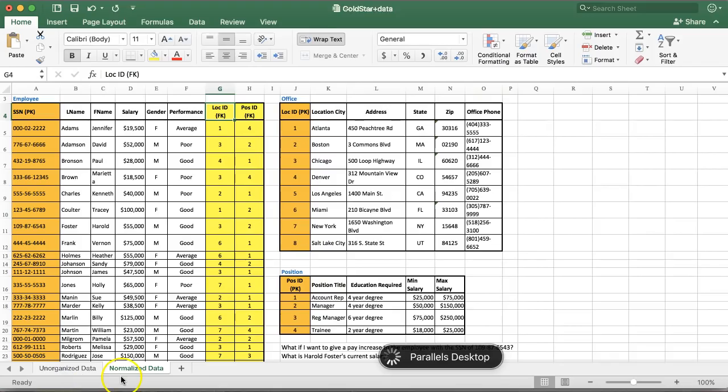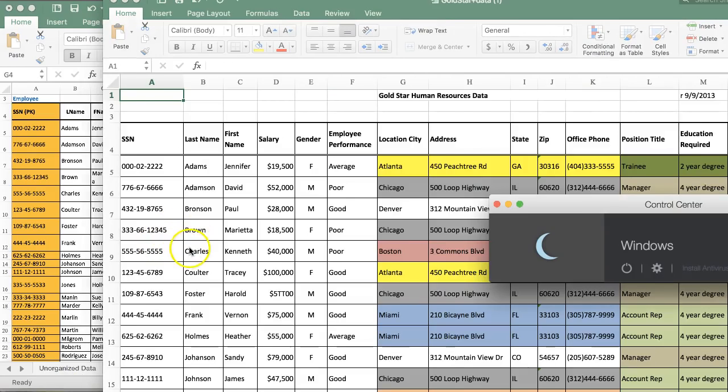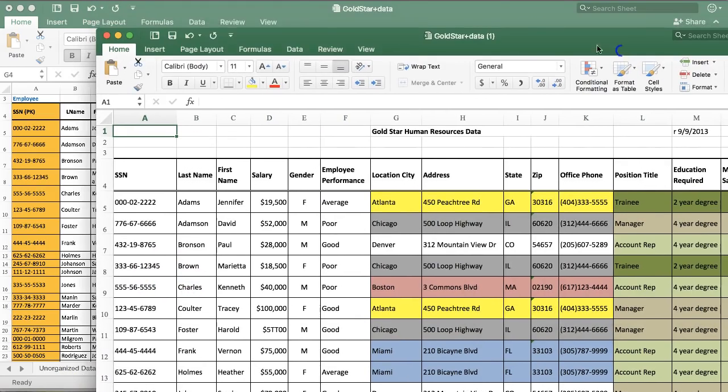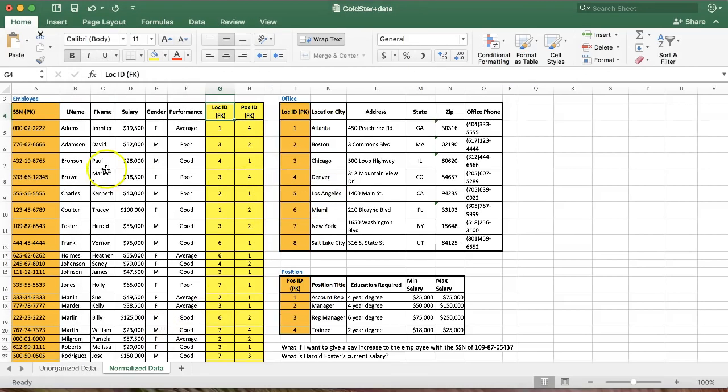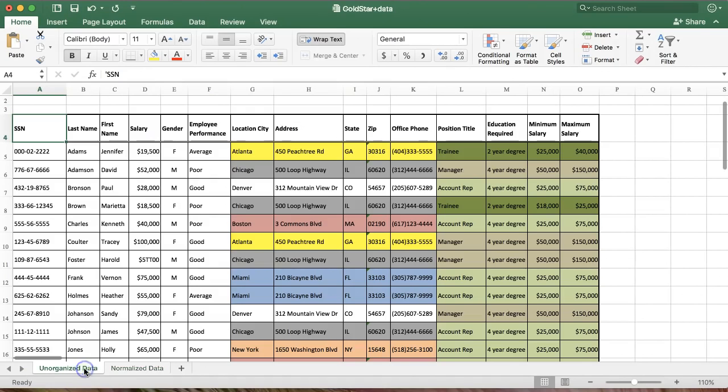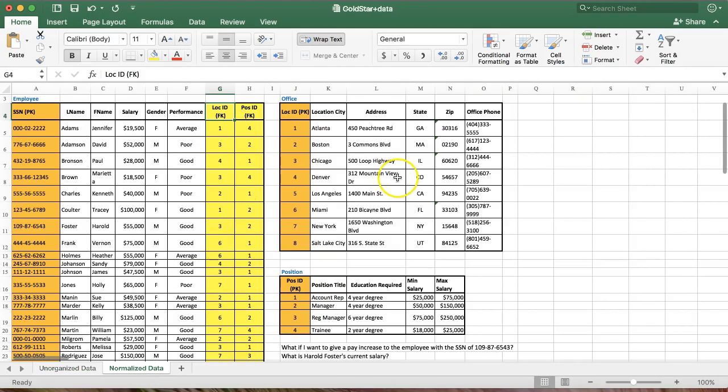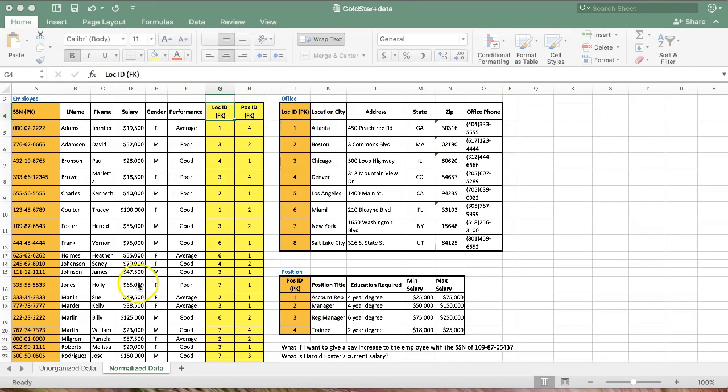All right, open up GoldStar. So if you remember, we left off, we had taken this unorganized data with lots of redundancy, and we had split it apart into 3 tables and added primary keys and foreign keys to connect the dots among the information. So now let's go ahead and open Access, and we need to do a few things.